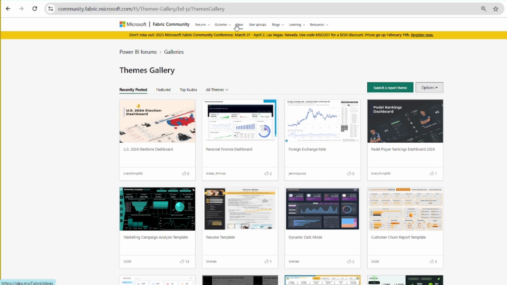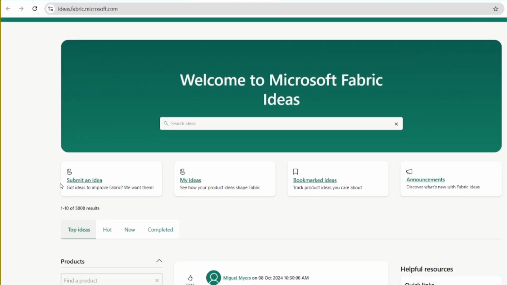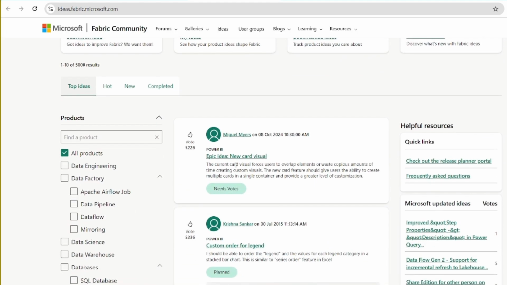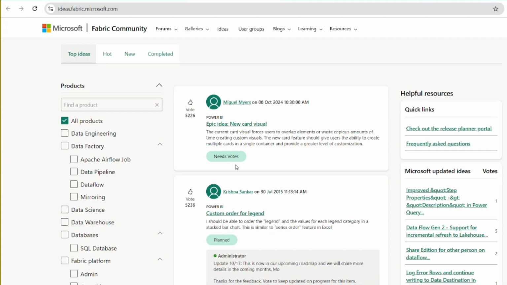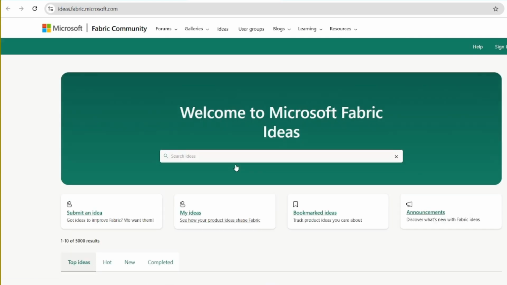Next thing is ideas. Let's say you have come across any idea, or we can say a feature, which is not currently in Microsoft Power BI, or we can say Microsoft Fabric. You can submit an idea from here, and you can also see the existing ideas, what new features people are demanding, or what kind of discussions are going on. So this is the section for submitting and exploring ideas.